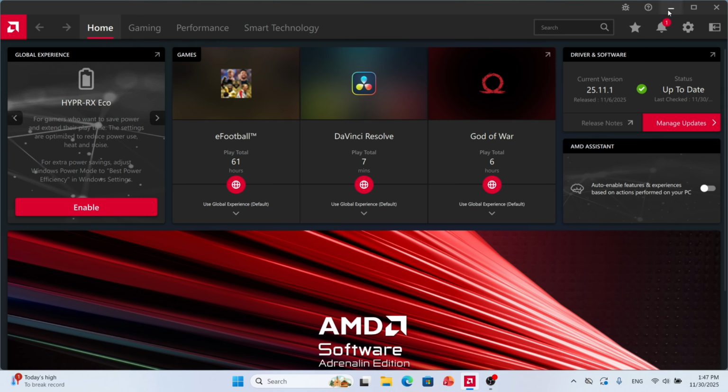Once your computer restarts again, you will have the updated AMD graphics drivers.